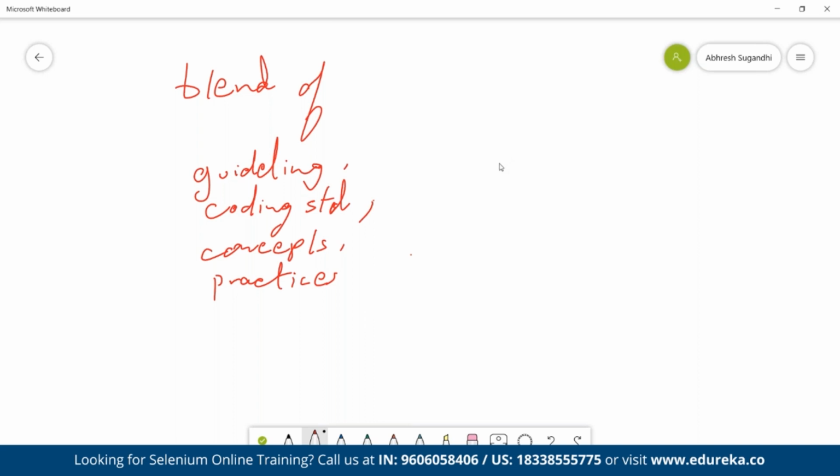We declare the WebDriver at a global level. That is something very important. So what are the general practices to be followed? You have to know those things. Then project hierarchy. What should be the folder structure?